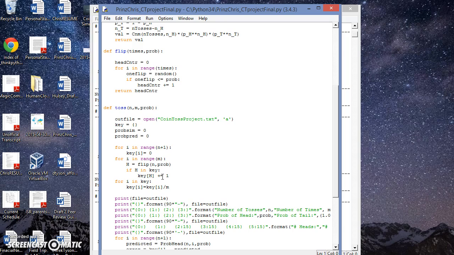To talk a little bit about the toss, the toss first opens an out file, assigns out file as the opening of cointossproject.txt, and it's appending to it. It's appending to it instead of writing to it, because if you write to it, it erases the results every time you run through the program. So I didn't want it to do that. I just wanted to add to it so we get all of our 48 tables.